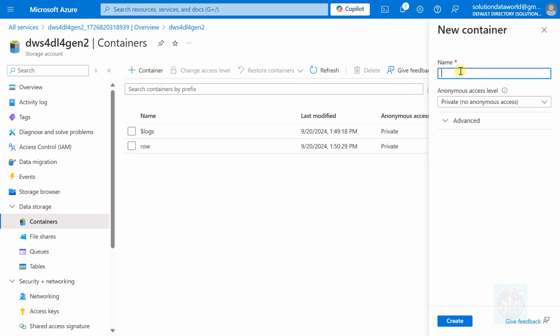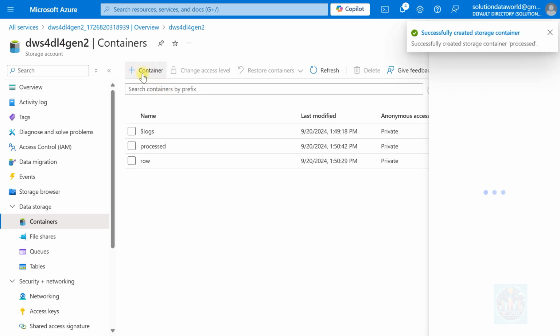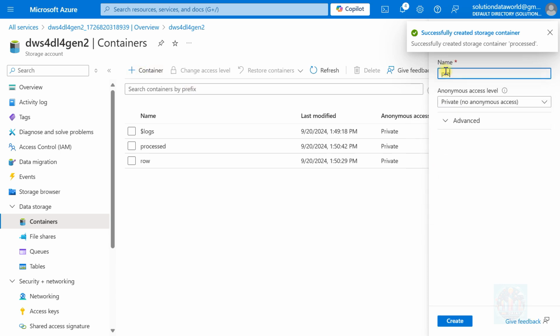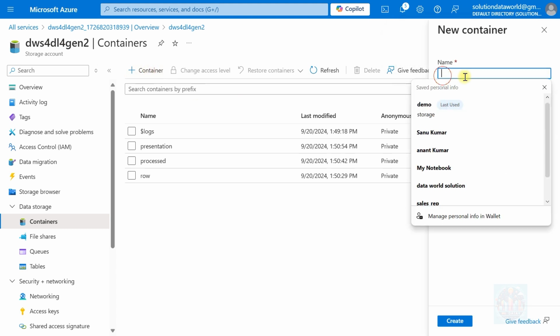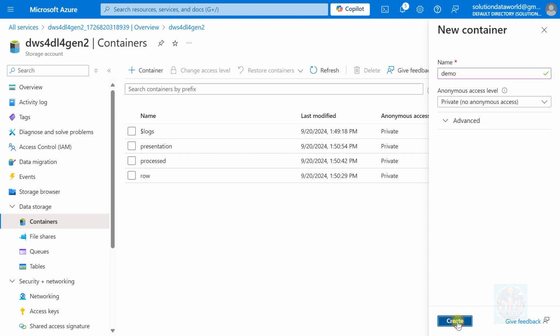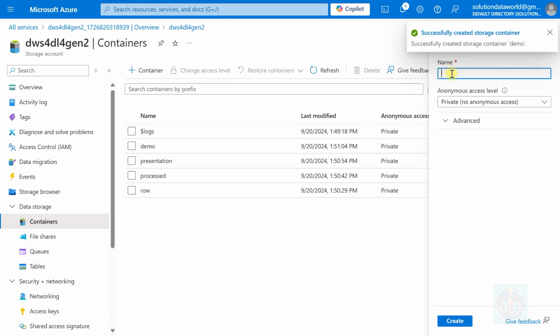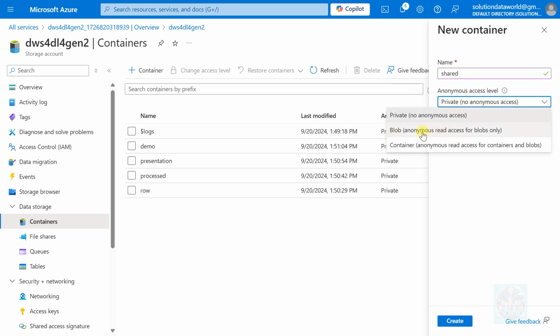We want to create more folders, one called processed, and let's create one more folder called presentation. Click here. We created three folders for learning purposes, and we also create a demo folder, and one more folder for shared files, and give it anonymous read access for blobs only.